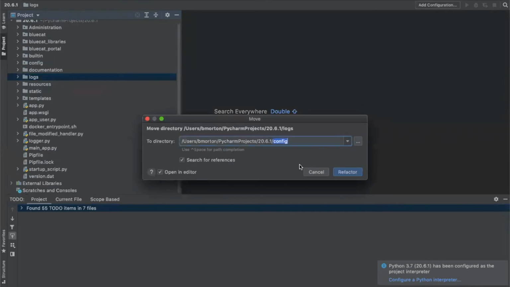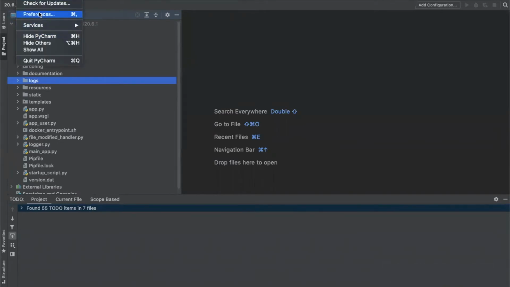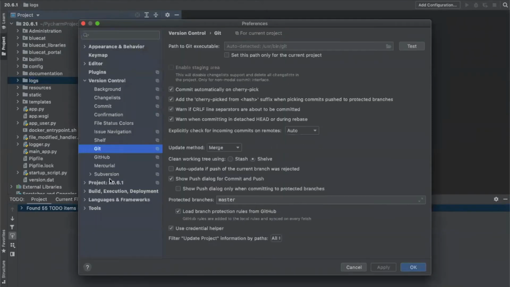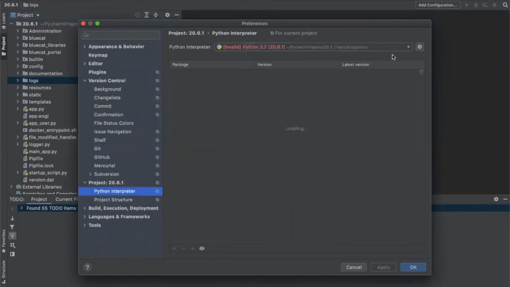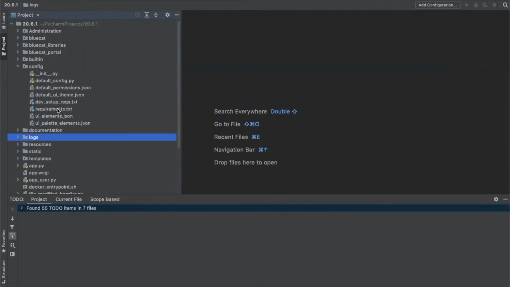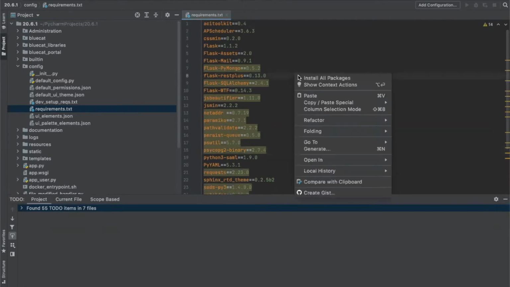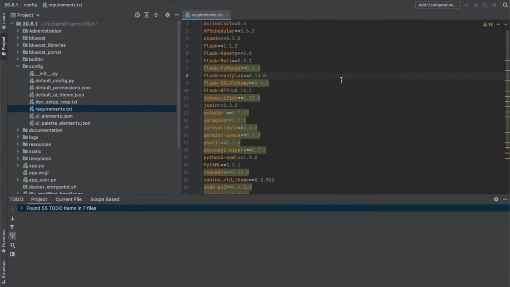I'm going to set up my Python interpreter. Change it to 3.6 and click OK. And then now I need to install my third-party dependencies. To do that, you open up in the config folder, requirements.txt. Inside that file, you do a right click and say install all packages.